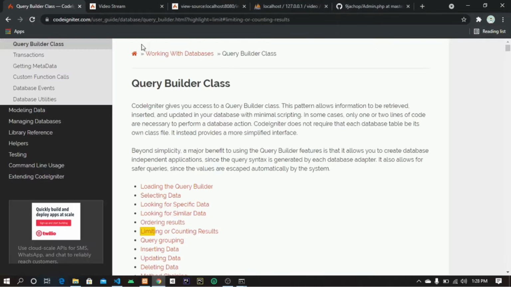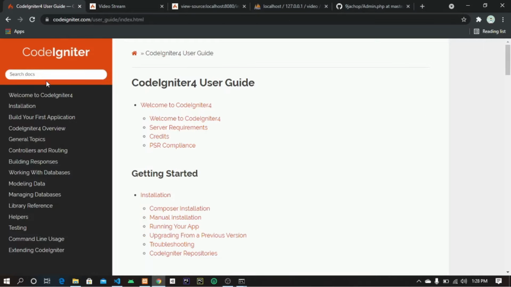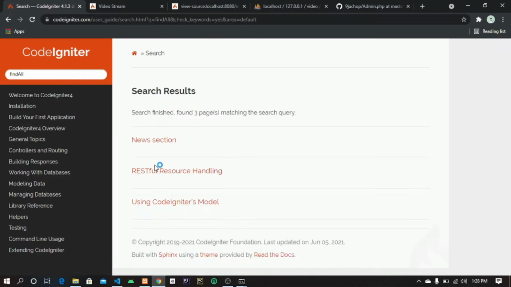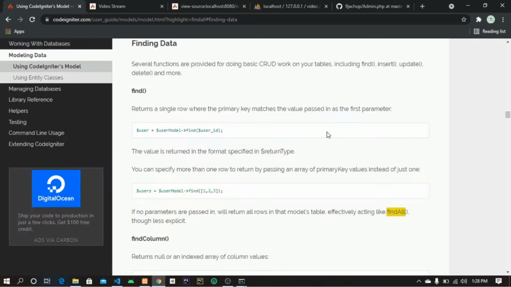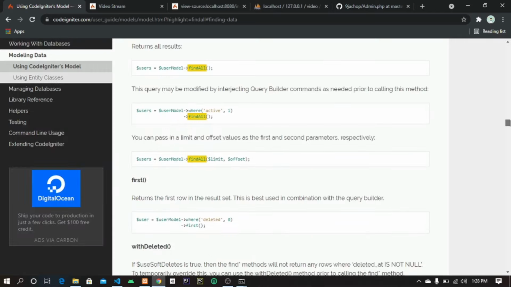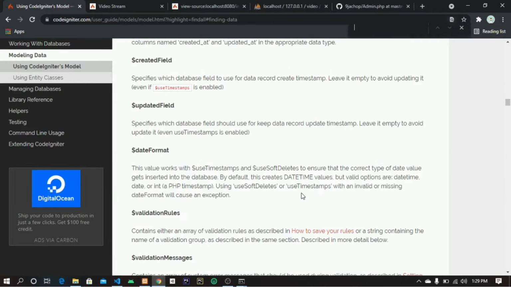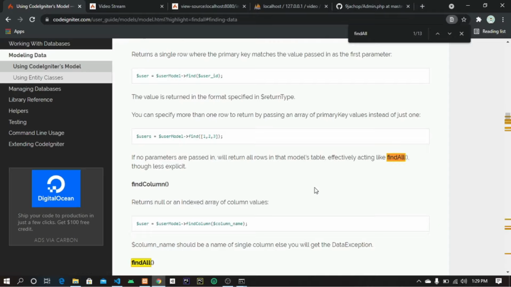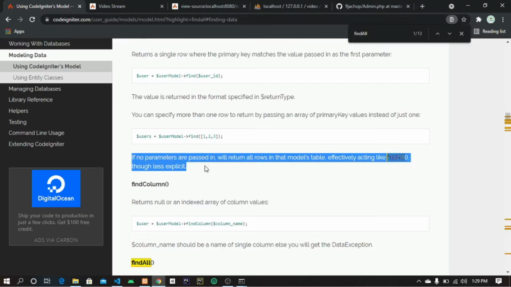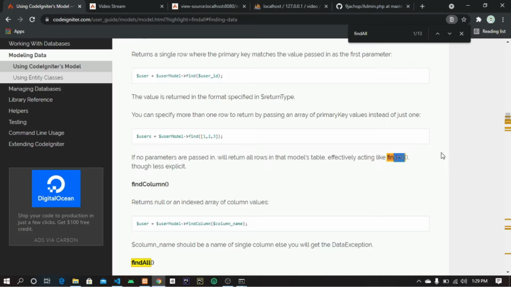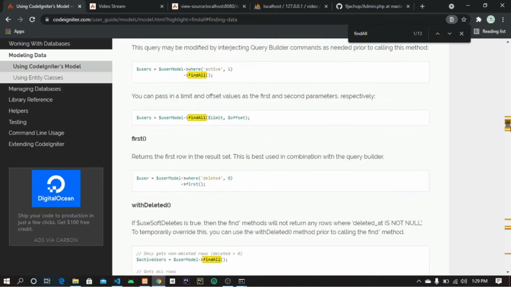Okay, so let's first go ahead and check that. Let's find all. Yeah, using the CodeIgniter model, let's look at find data. So it's finding the data. We need to find all, so let me search for findAll. Okay, good. So we can pass in data inside our findAll. So that is going to work as expected.